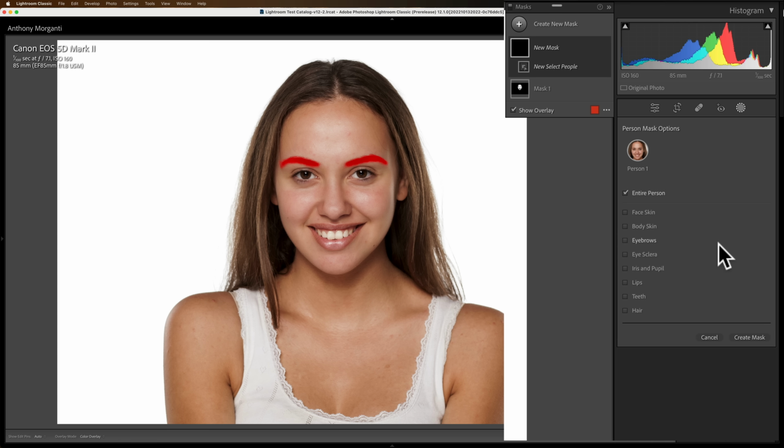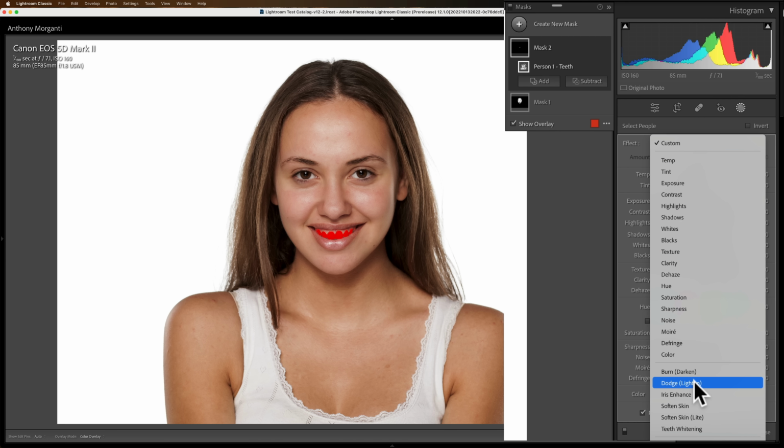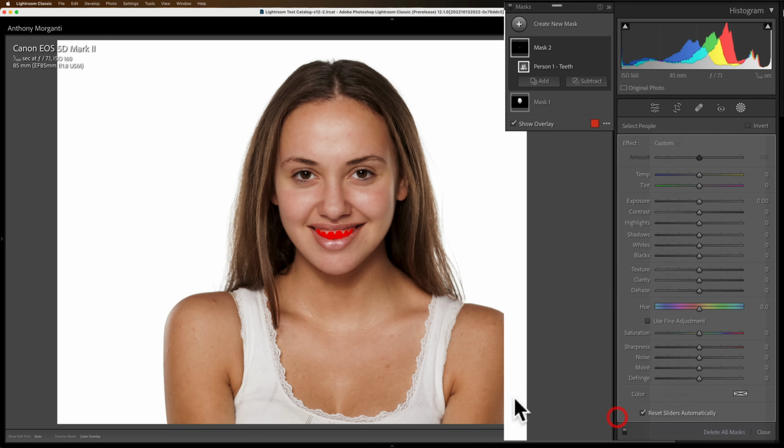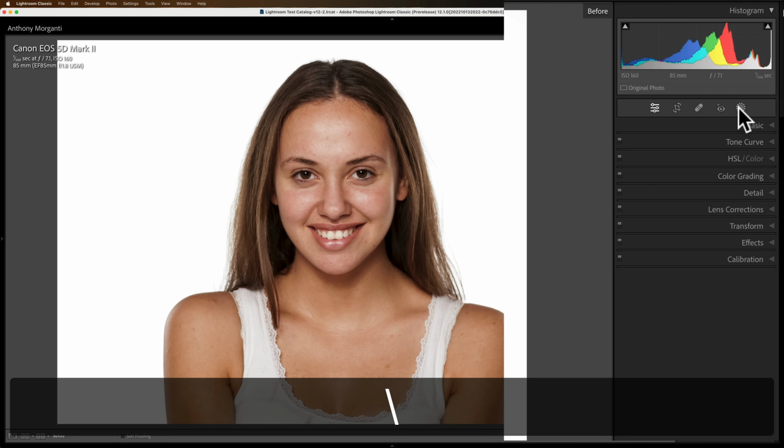And this time, let's do her teeth right there. And we'll create the mask for her teeth. Again, I'm going to go to this dropdown and go down here to teeth whitening. And you can see we've whitened her teeth. And let me show you before and after real quick, right? There's before and there's after. There's before and there's after.